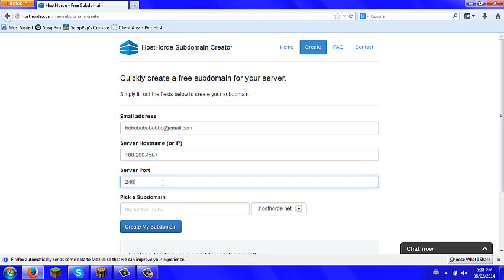Now, if you don't know your server port, you just look into your server properties and you should be able to find it. So I'm gonna put default port.